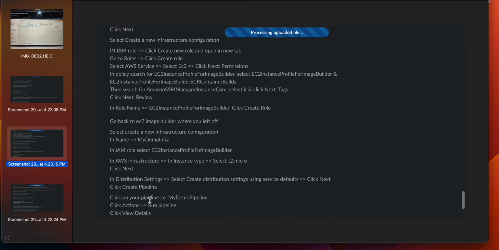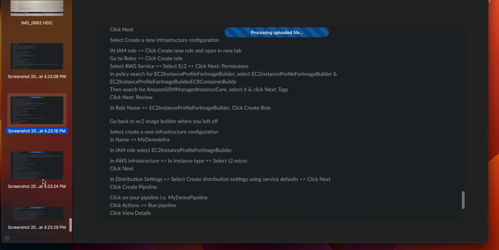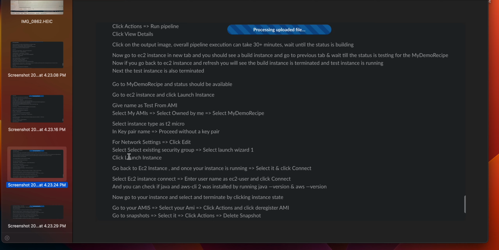Click on your pipeline, that is my demo pipeline. Click action, run pipeline. Click view details. Click on the output image. Overall pipeline execution can take 30 plus minutes. Wait until the status is building.